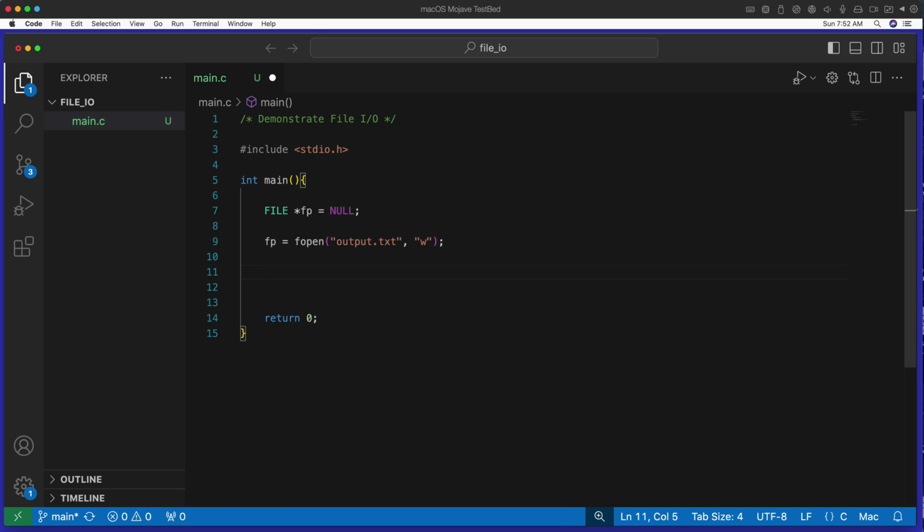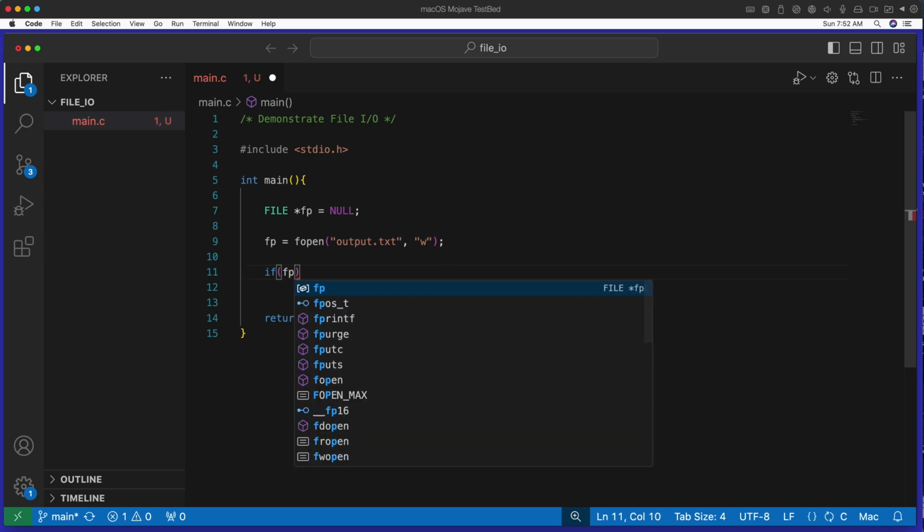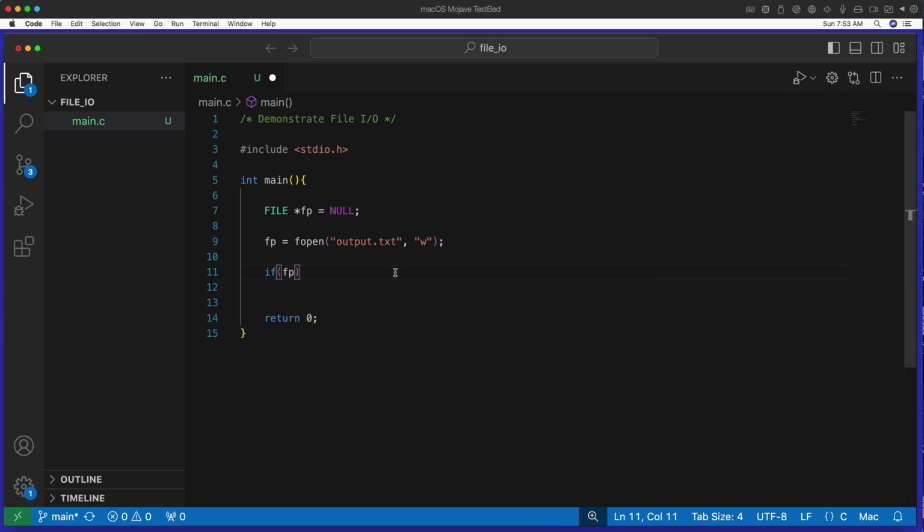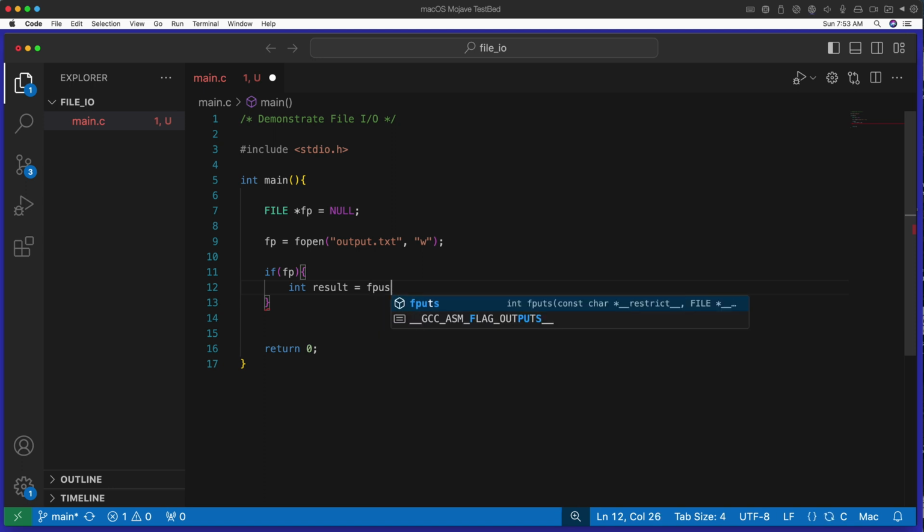Now if I want to test to see if this is actually going to work, right? So I'll say if fp, okay, in other words, if file open actually returns something, okay, and that's not null, then I'm going to do a write. So now I'm going to say int result equals, and then fputs.